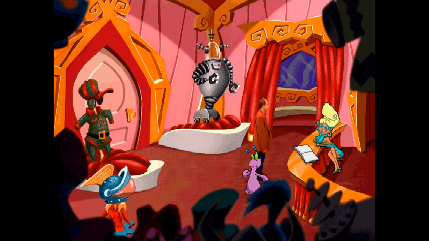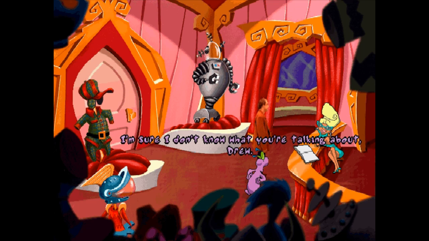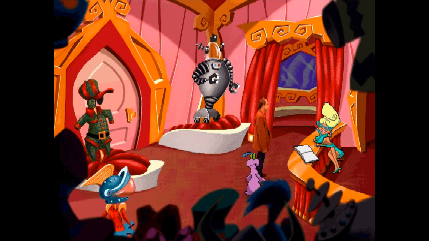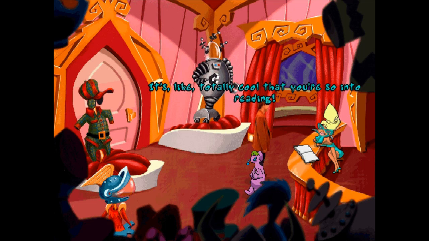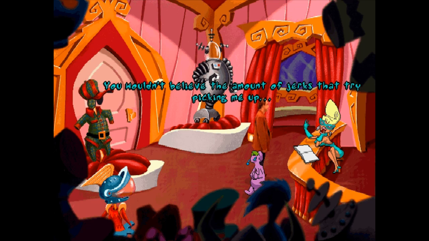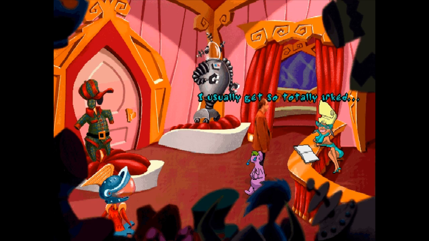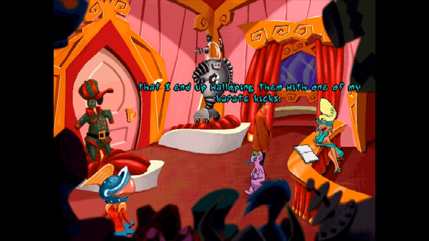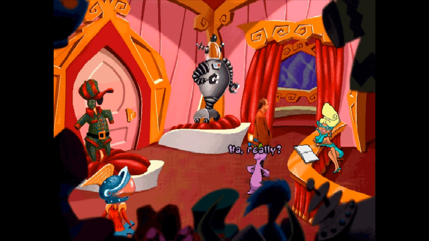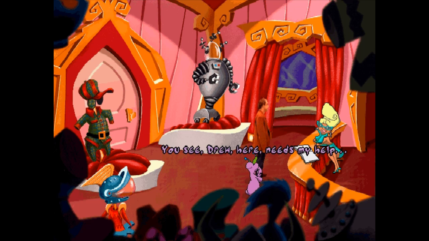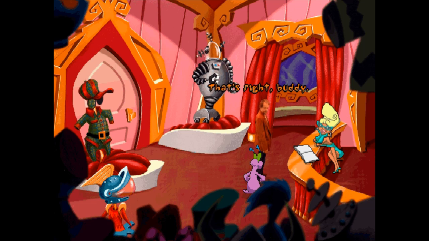Give it up, Flux. Whatever you're thinking, it's not gonna happen. I'm sure I don't know what you're talking about, Drew. So, Misfit, how about you and I get together and, you know, read a few books? By candlelight, just the two of us. Sounds rad. It's like totally cool that you're so into reading. You wouldn't believe the amount of jerks that try picking me up, pretending they like books. Thing is, I only have to talk to them for about 5 minutes before I see right through them. I usually get so totally irked that I end up walloping them with one of my karate kicks. I'm like a total black belt. Ha! Really? Oh no, you know what? I'm afraid I'm gonna have to take a rain check on our little reading rendezvous. You see, Drew here needs my help, and I can't just up and desert him like that. Ain't that right, buddy? That's right, buddy. Bummer.